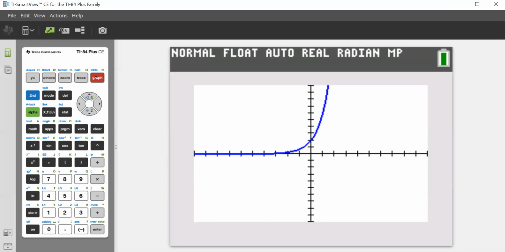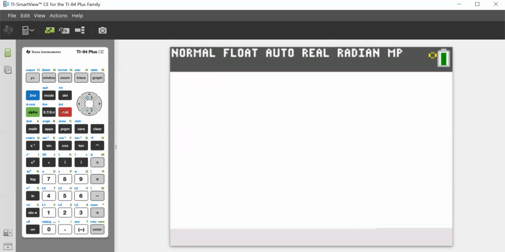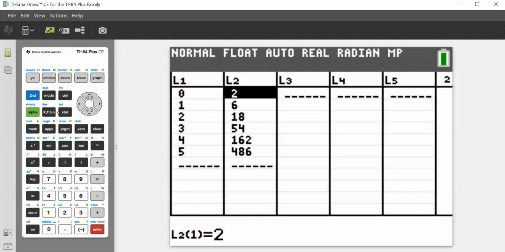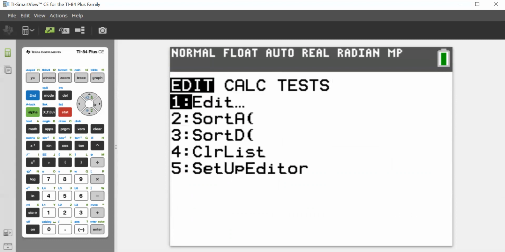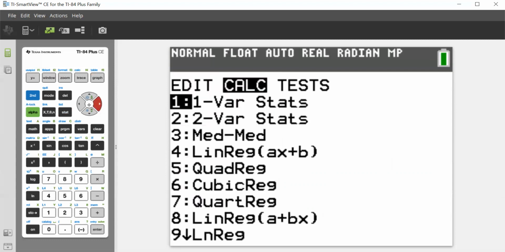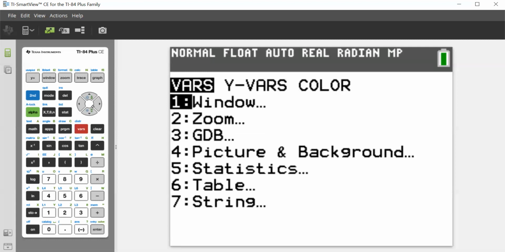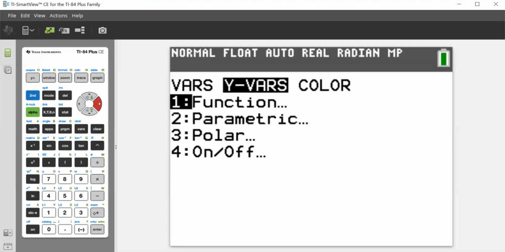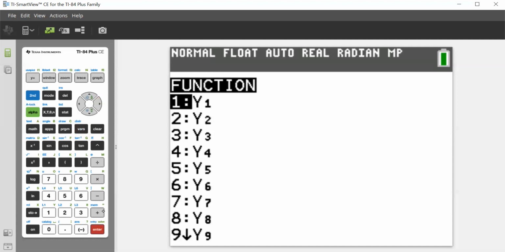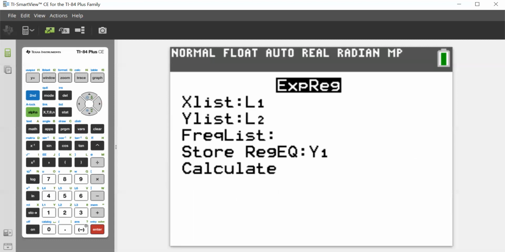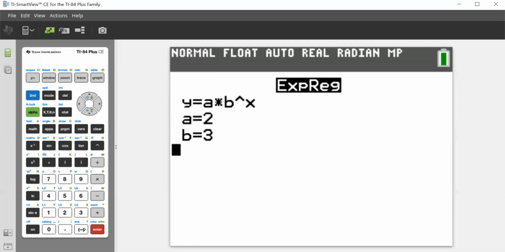Okay, I hope that kind of brought it all back for you. But again, just one more time, you go stat, edit. Now all of your data is there. Then you go stat over to calc. This was an exponential, so I hit 0. And then remember, I'm going to store it. And to store it, I go vars over to yvars, function, store it wherever you want it. And there it is. Okay, hope that helped.